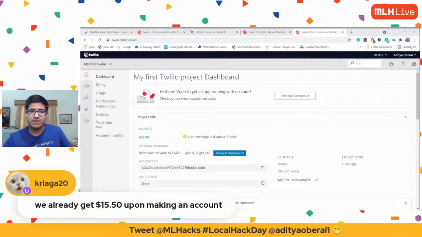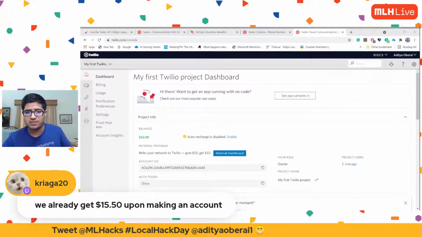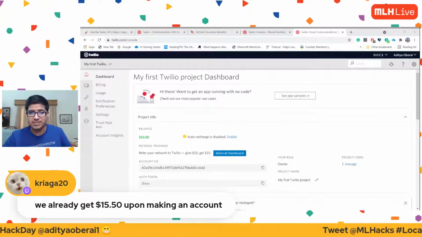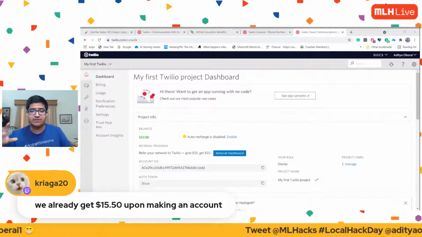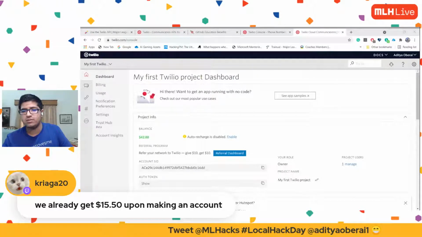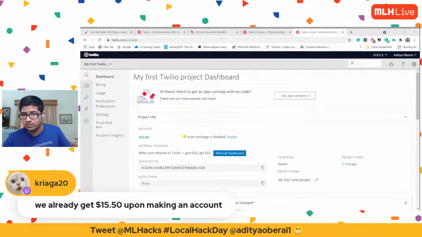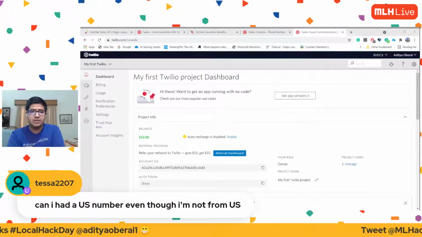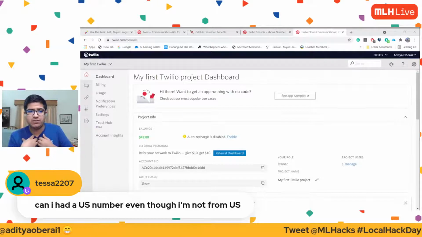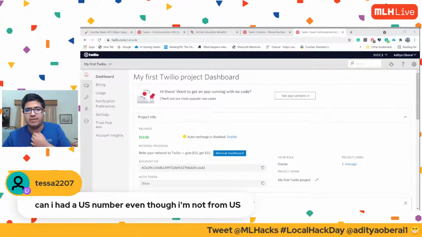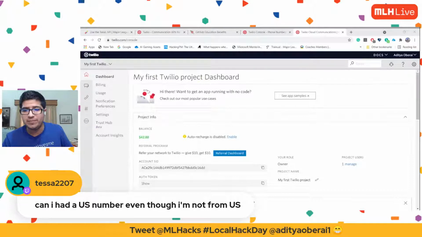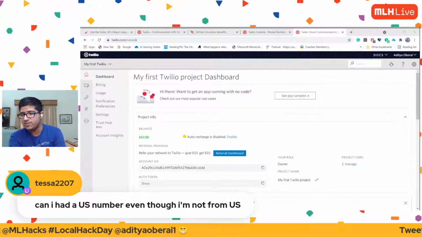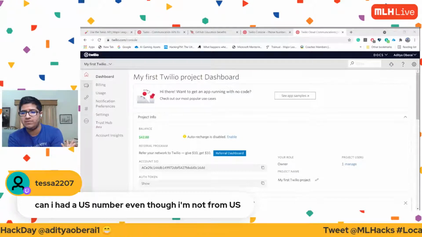Yeah, you get $15.5 upon making an account. That's the basic trial amount. Once you use the GitHub education offer, after that you get $50 worth of credits. So that's something that is available for students. That's not been a problem, to be honest, because I myself own a US number on the account. When I created my Twilio account, I believe at that point India numbers weren't available. So I have a US number as well, and it hasn't created trouble for me.